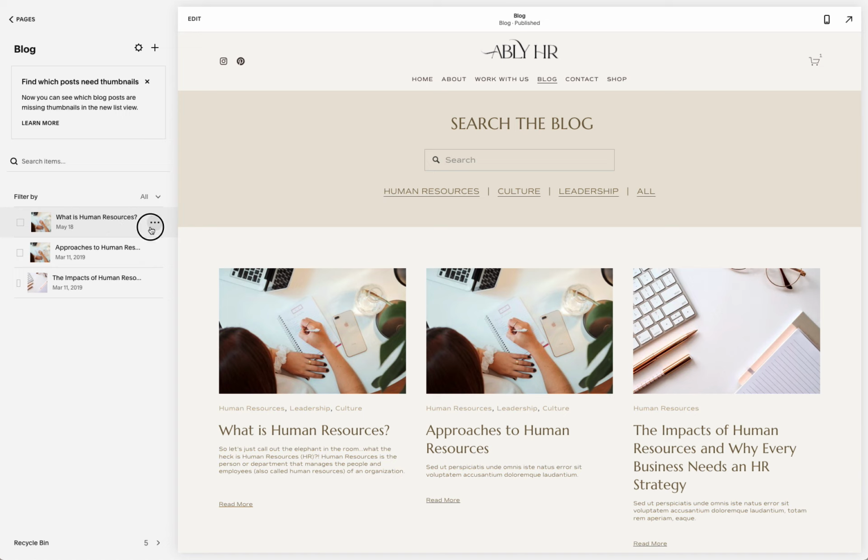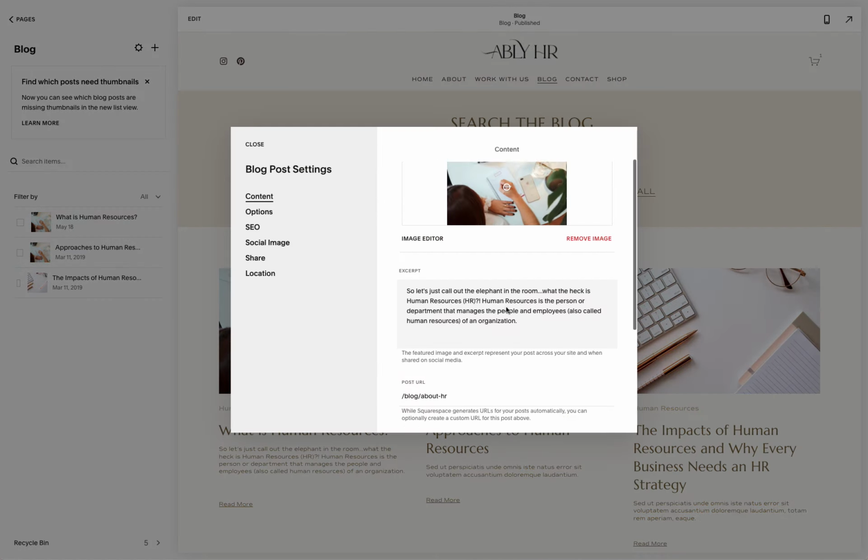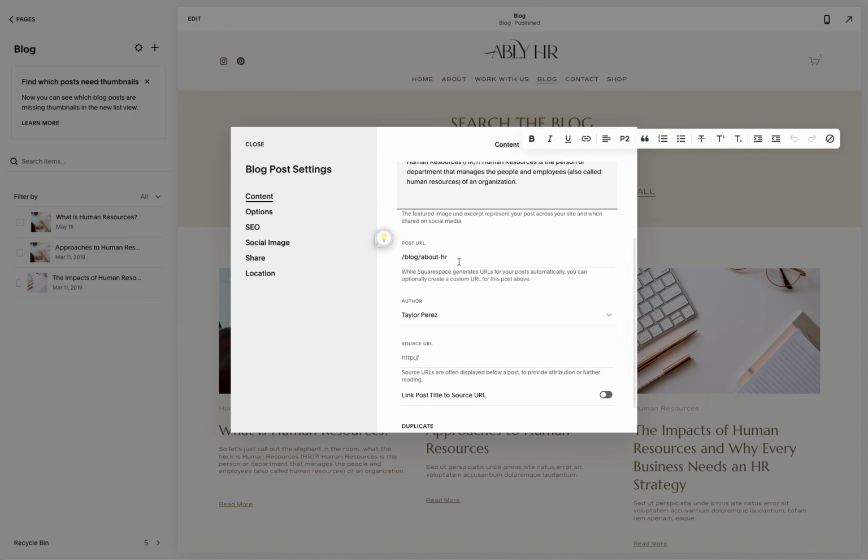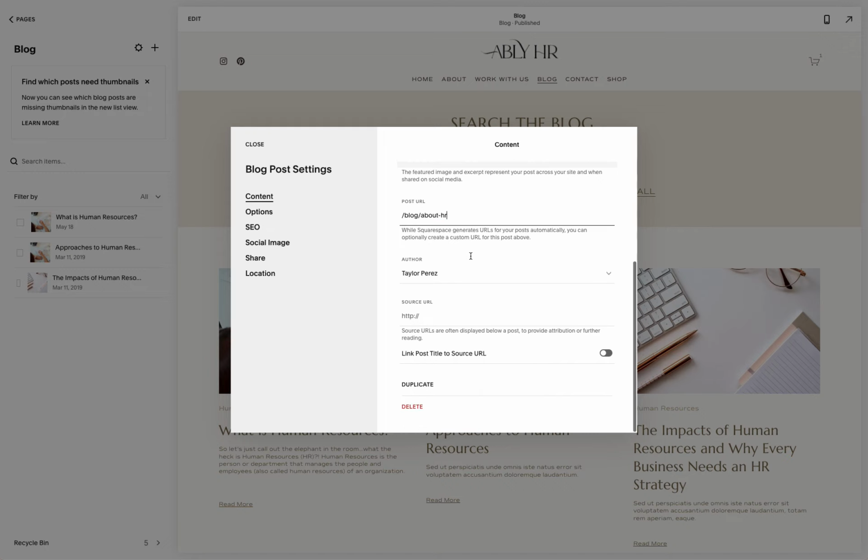But let's go back to settings. Typically, like I said, I'll grab the first two sentences, just an excerpt. You can totally leave this blank. Post URL, usually it will generate that, but if you go back and change the title of your blog, you might need to come in here and change the URL as well. This one in particular is actually linked to something in our navigation, so it has a different post URL.